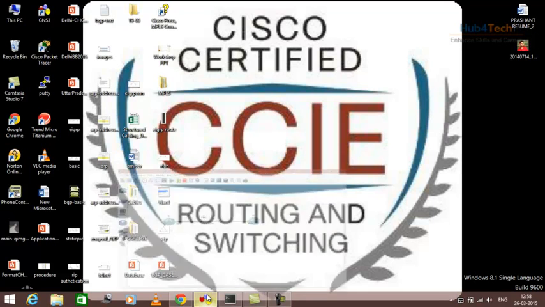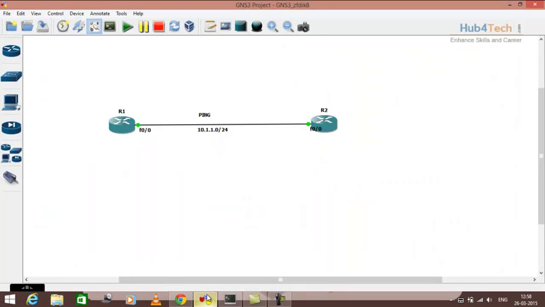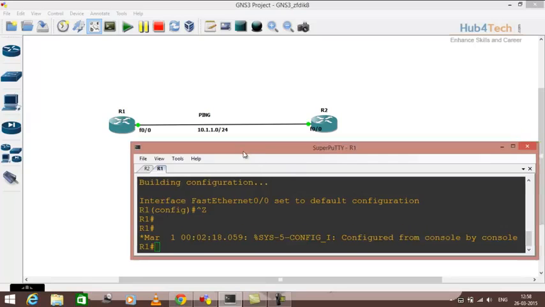Welcome friends, today we will do the practical of ping. Here I took two routers R1 and R2 and I took subnet 10.1.1.0 between them. So it's a very basic practical. Here we can check how ping works.